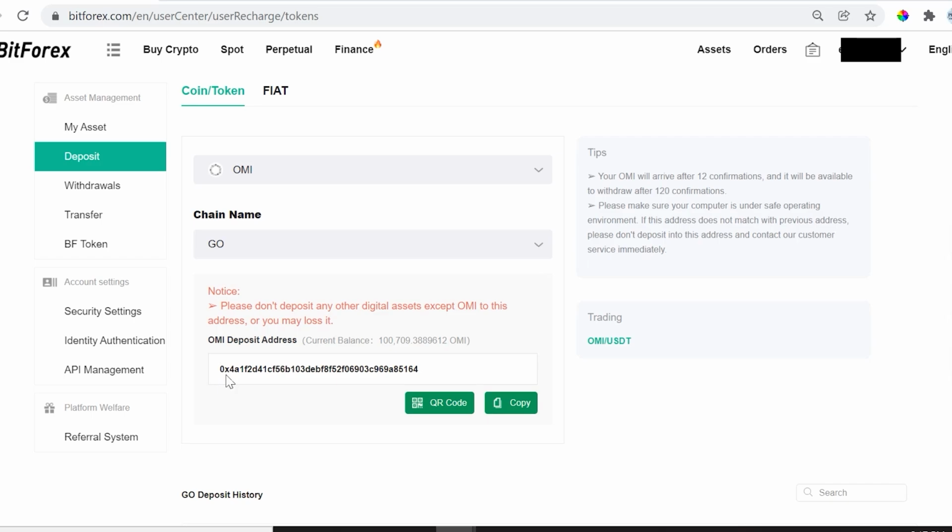At the very least, make sure that the first digit or letter matches and the last digit or letter matches, because you don't know what you have stored in your copy and paste, and you don't know if something's malfunctioning or maybe you copy and pasted it twice. So always make sure that this code is correct on both Bitforex and Trust Wallet when you go to send it.